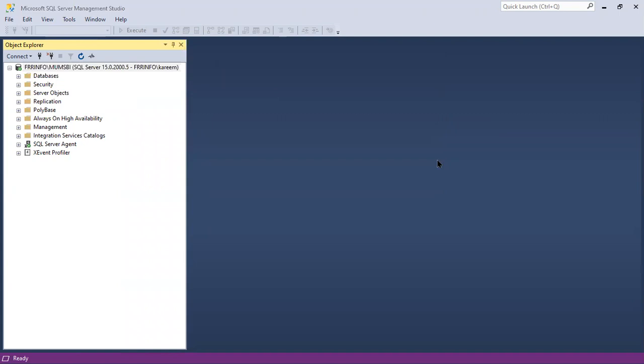Check here, we have seen the SQL Server 2019 version. 15.0 is nothing but the 2019 version.